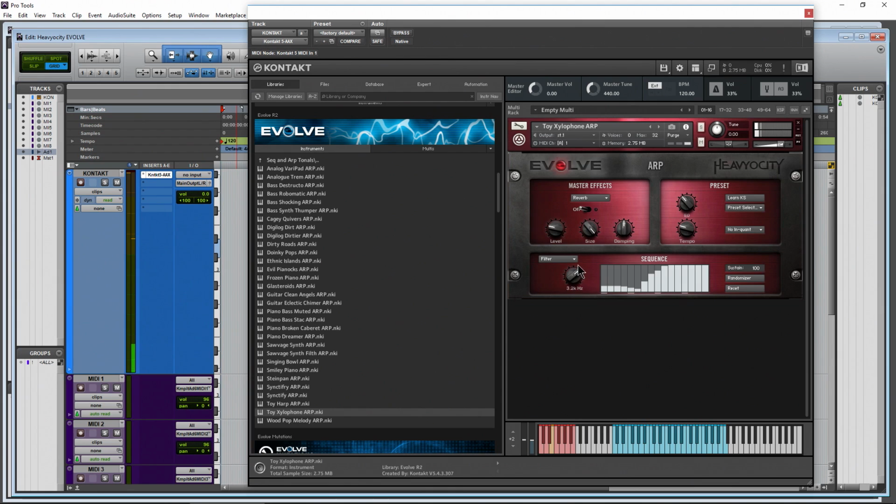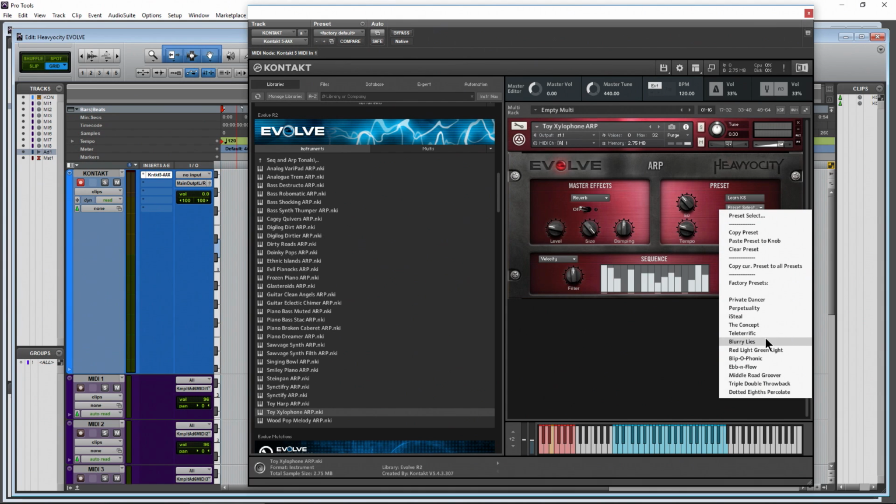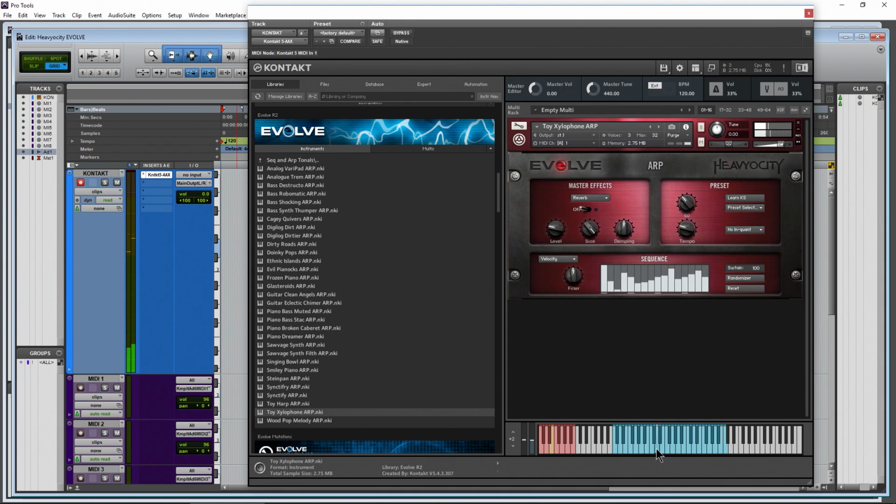All right, so you can use this, of course, for creative effects. Right click, learn the MIDI automation there. All of your different filters here. Choose presets. All kinds of different sounds.